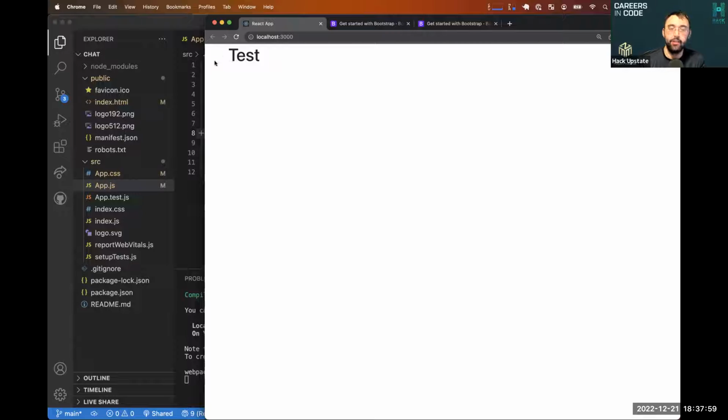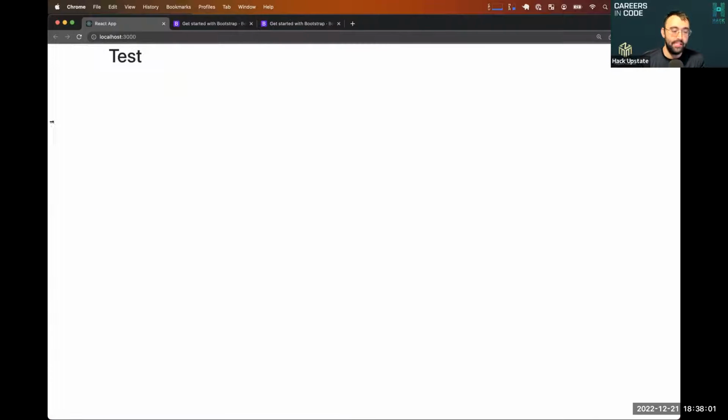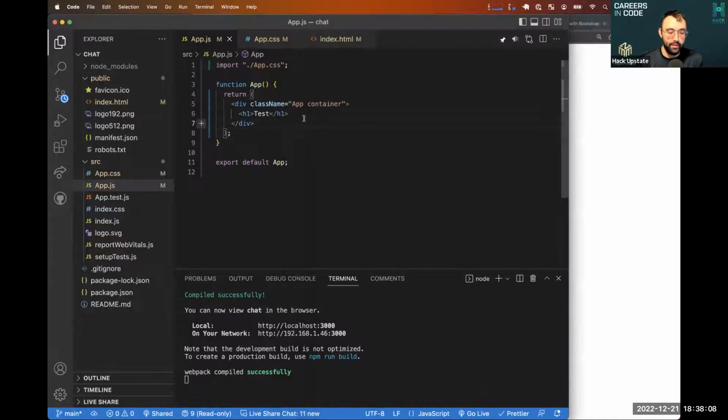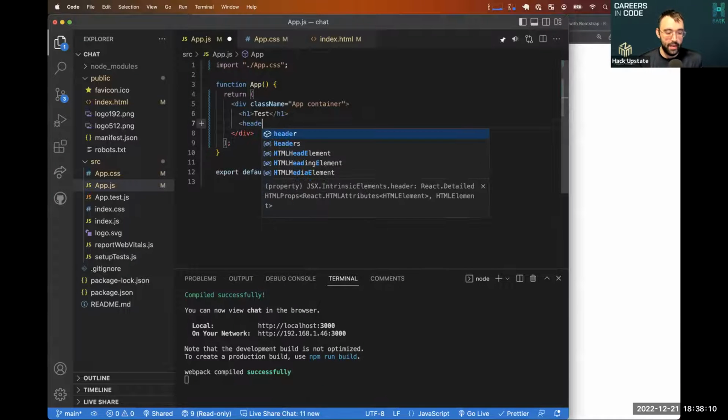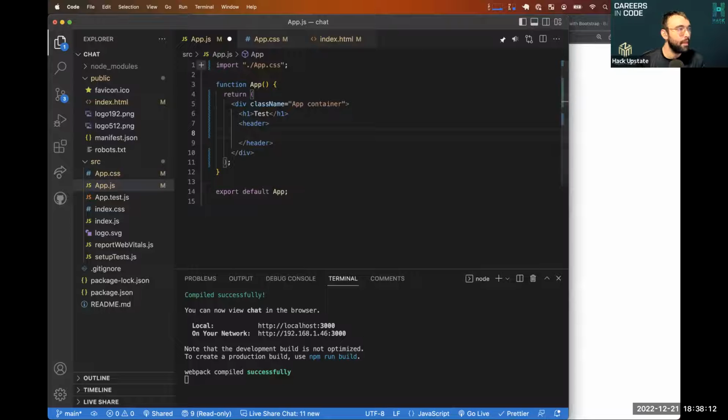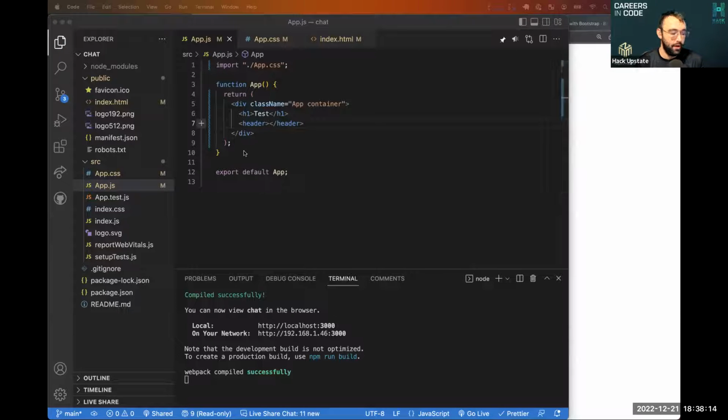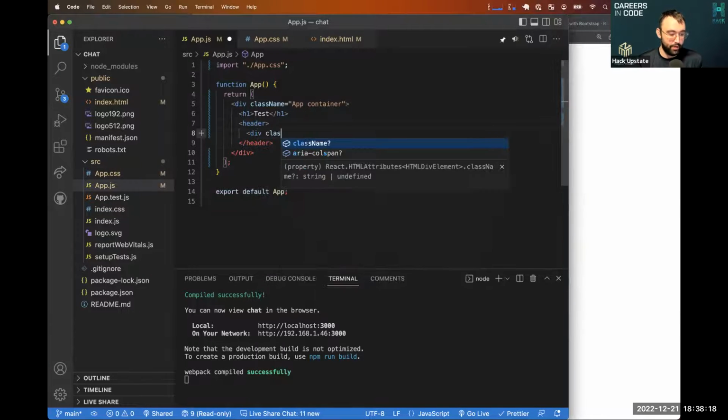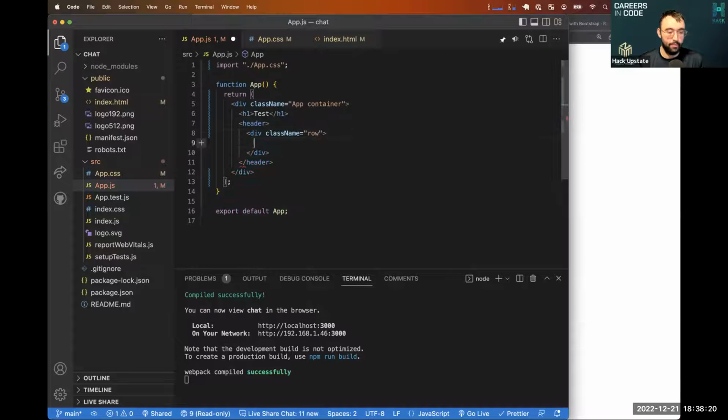My test is a little offset. You may have to expand your window out, but that's good, right? That's saying, hey, my container is working. So I'm going to get started here in my header. I'm going to create a header section. And inside my header, I would like to do a div class row. When I say div class, I mean className.